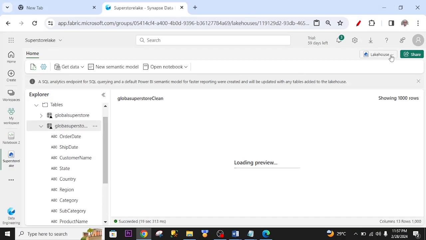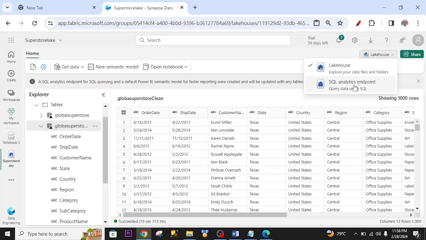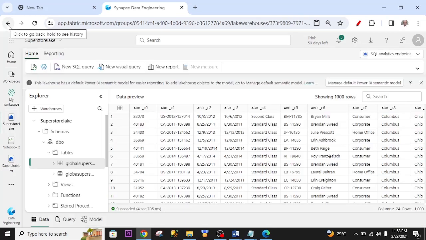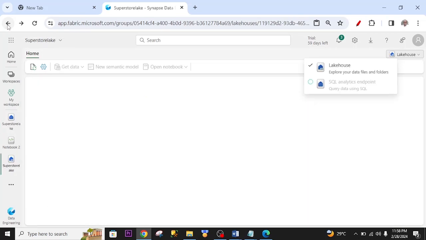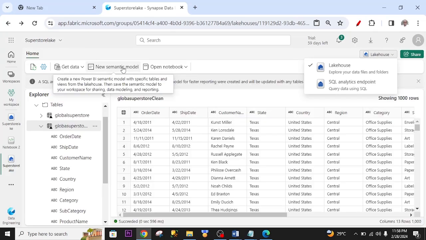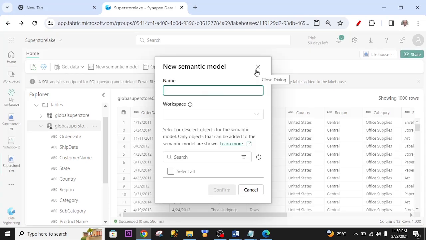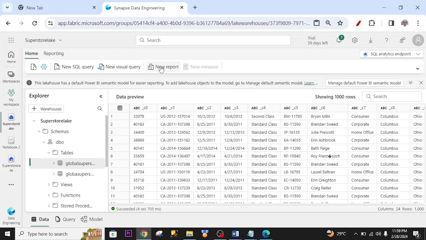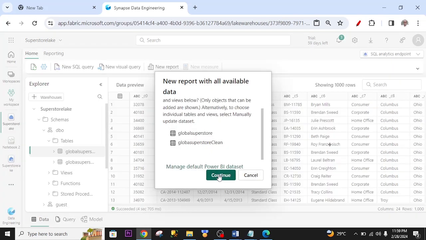So I go over here, change this to SQL Analytics endpoint. I click SQL Analytics endpoint. Please, before we go on, let me show you something. You can also use new semantic model to carry out more transformation using SQL query language. But I think my table looks good. I click new report, click continue.